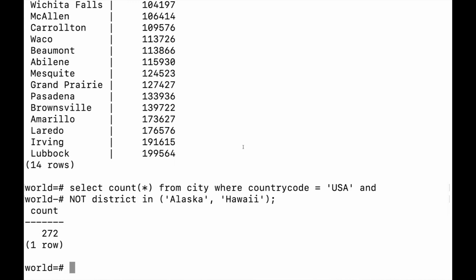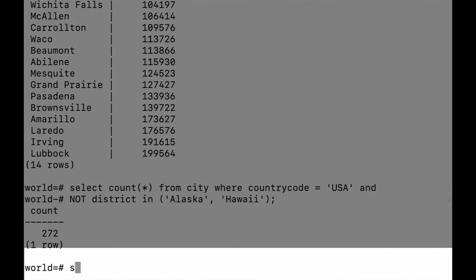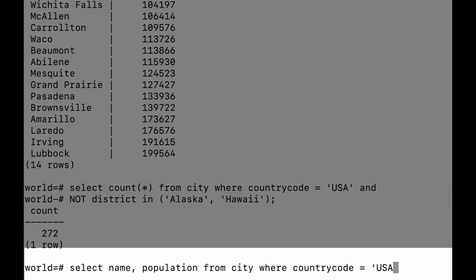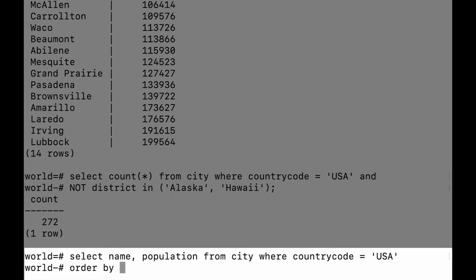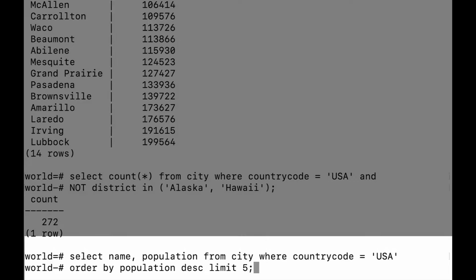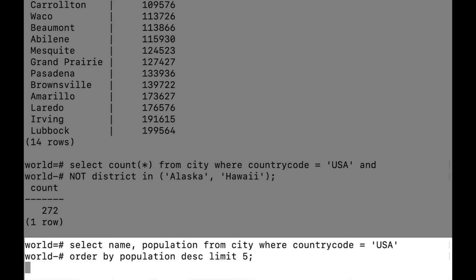We should be able to do this almost in our sleep, hopefully, but I'll probably make a mistake. Help me out if I do. Select the name, population, from city, where country code. Order by population, descending, limit 5. So select the name and the population from the city table, where the country is the USA. We're ordering by population, descending, and we're limiting the results to 5.